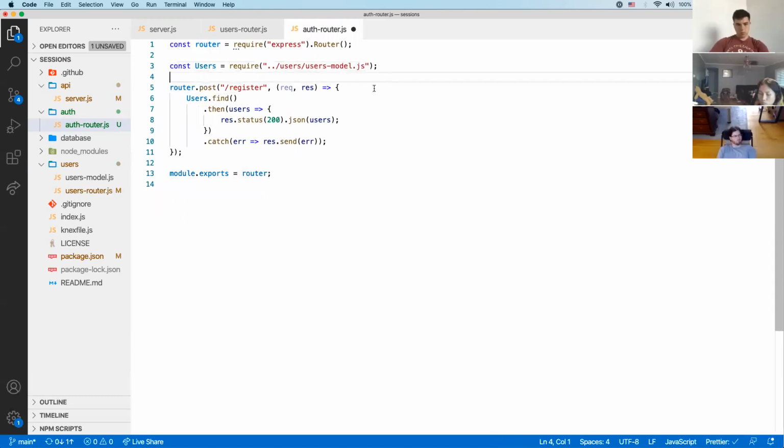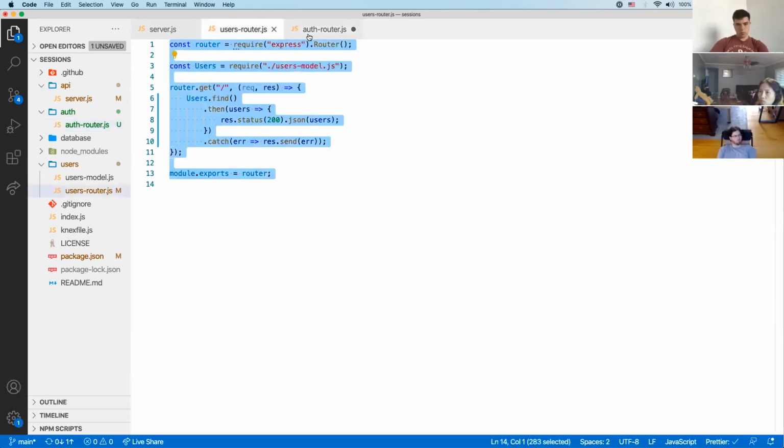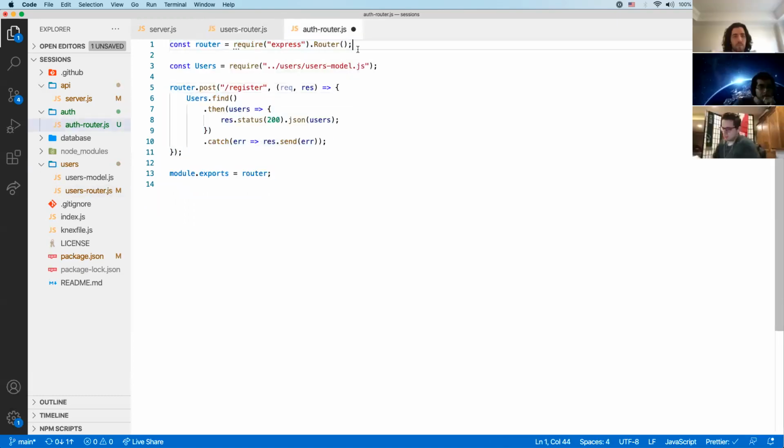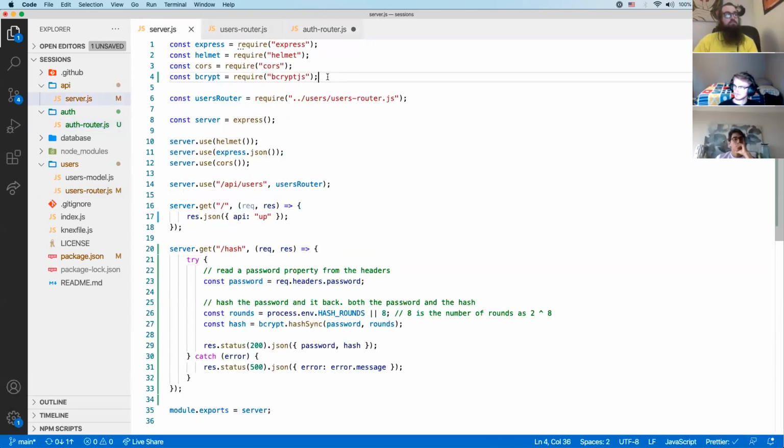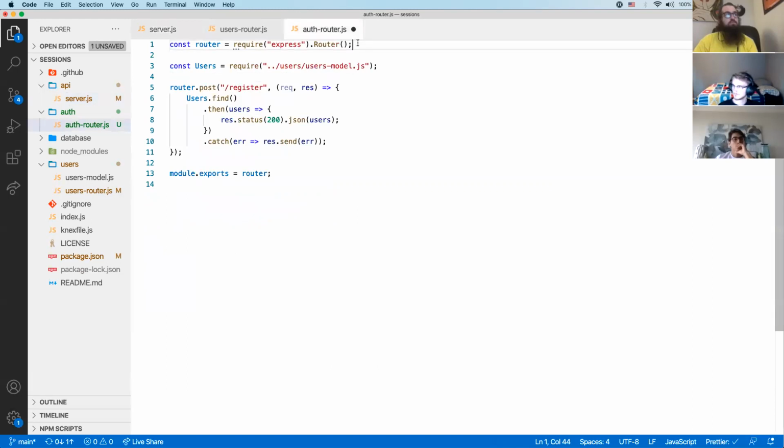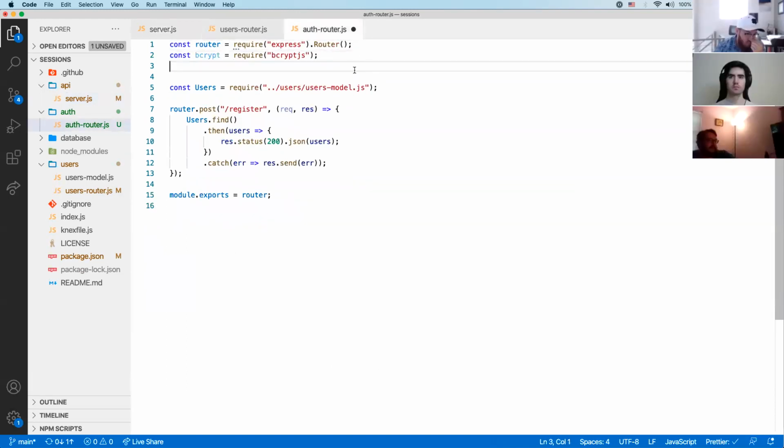So what we need to do for this endpoint is we need to bring in the library again. So let's go to the server, copy this, drop it up here, because now the encryption is going to happen in this file.